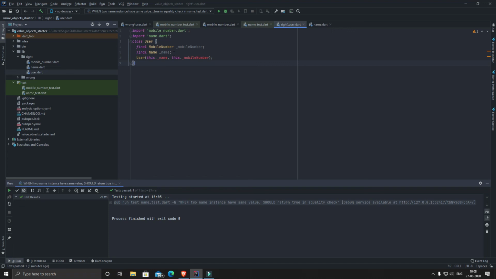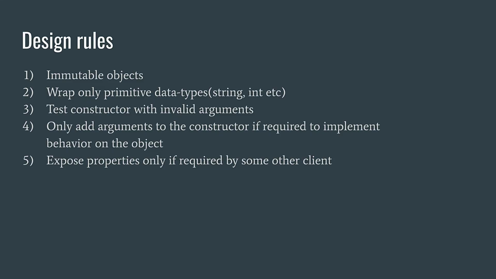Now let's understand what are the design rules that we need to follow to create value objects, so that will be the final wrap up, and you understand the things that you need to follow while creating a value object. So coming to the final slide of this video, you can see we have some design rules to create value objects. So the very first rule you need to follow is you should create value objects that are immutable.